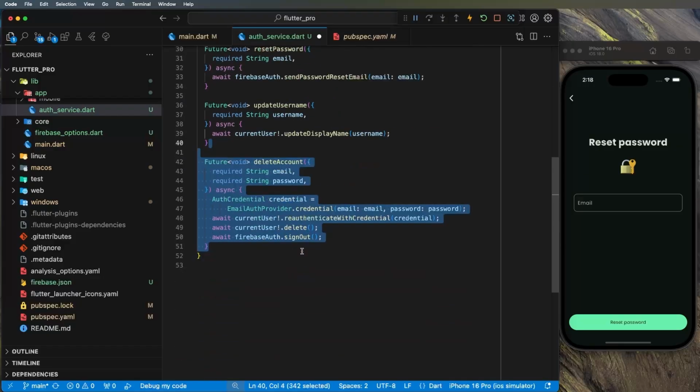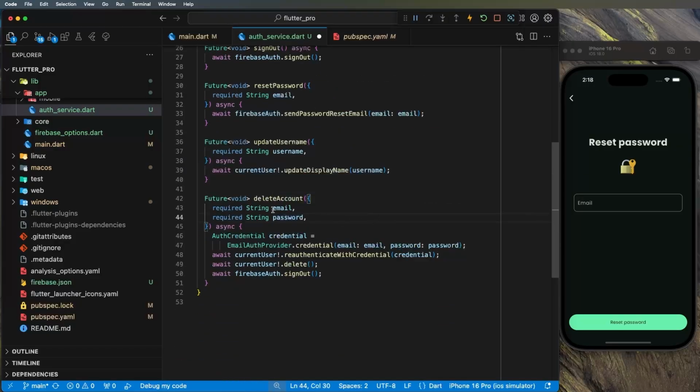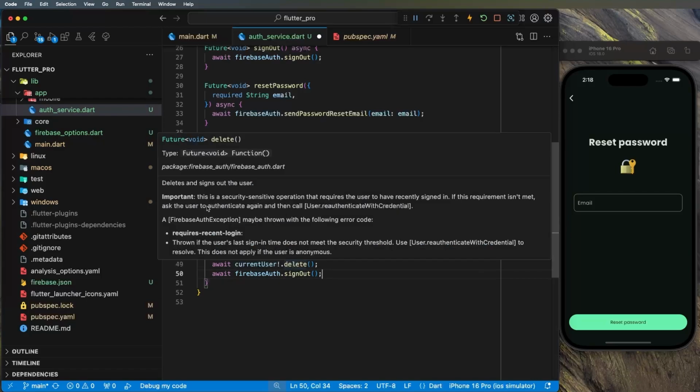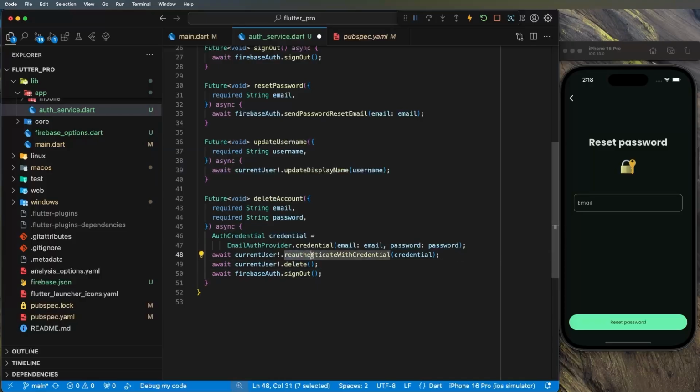Next, you have the delete account. The delete account is a little bit different. You need to give the email and password. If you go over delete, you will see that this is a security sensitive operation, which is why you have to re-authenticate your user before deleting the account. So first we use the EmailAuthProvider.credential with the email and password in order to have an auth credential. We can then reuse the credential inside currentUser.reauthenticateWithCredential. This will re-authenticate the user, and now we can use currentUser.delete. So at this point, we delete the account and we just need to sign out after this.